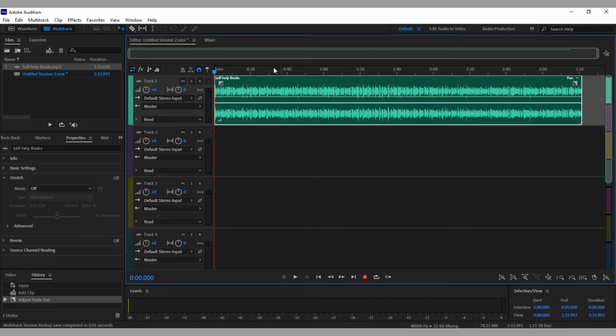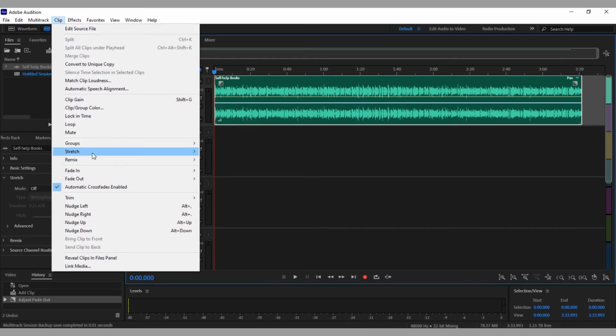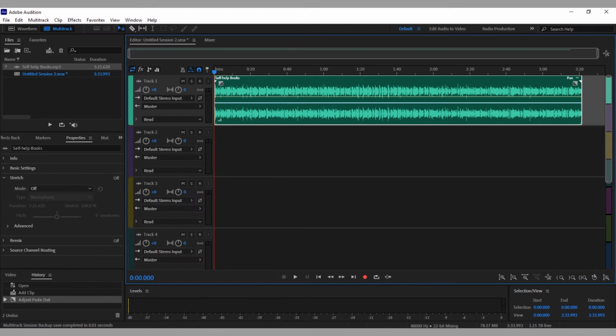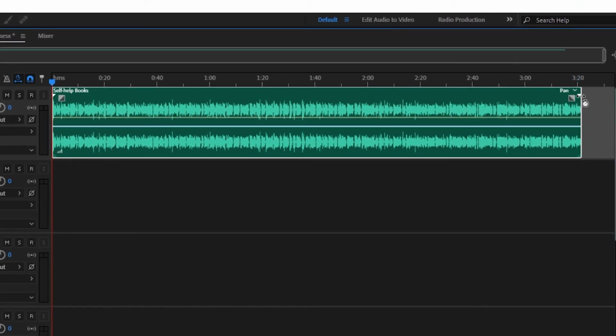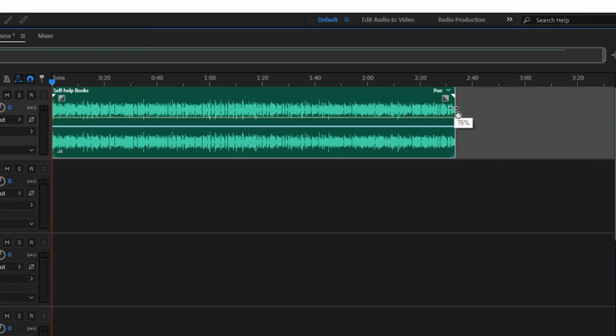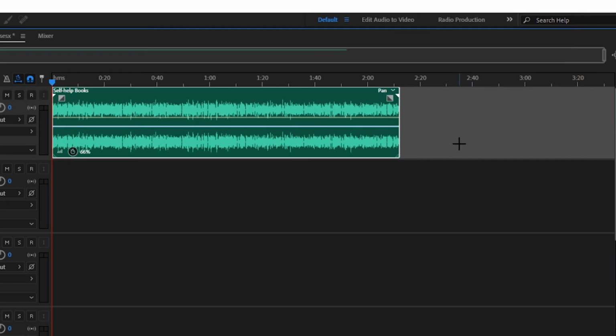Step 4. For that, go to Clip, Stretch, Enable Global Clip Stretching. Now you will see two options here, Fade Out and Stretch. You can simply stretch in to make the audio go faster, which will make it go like this.